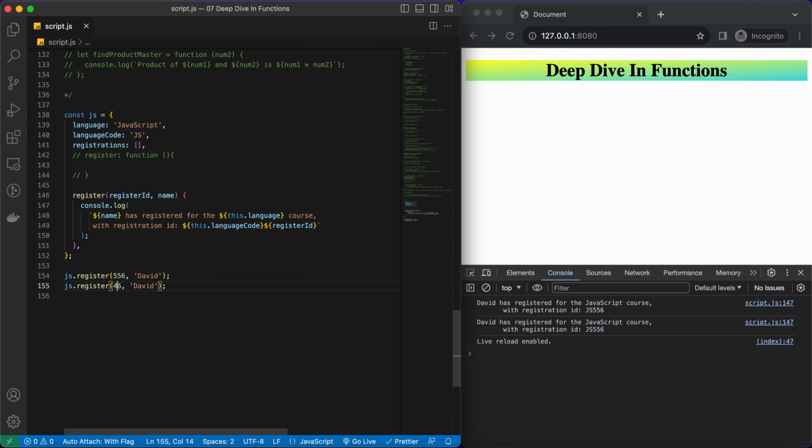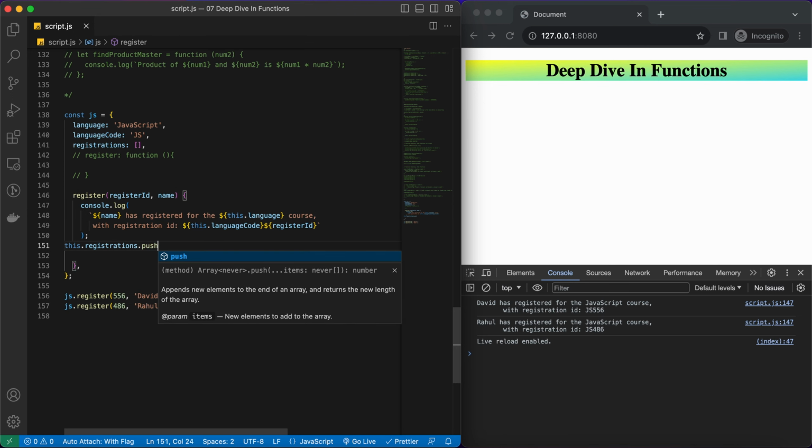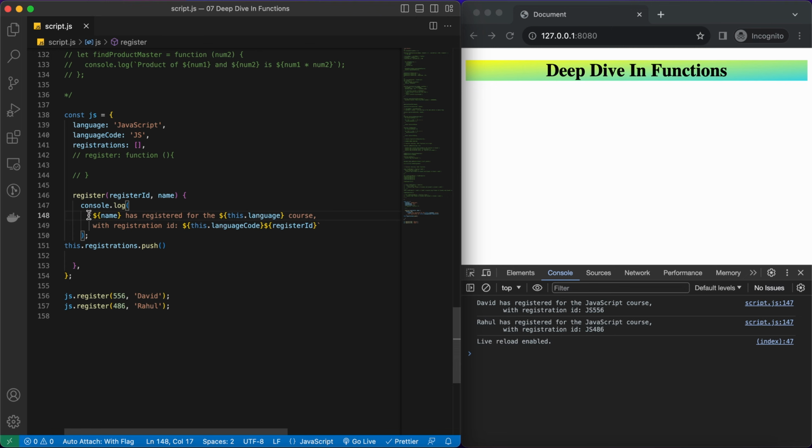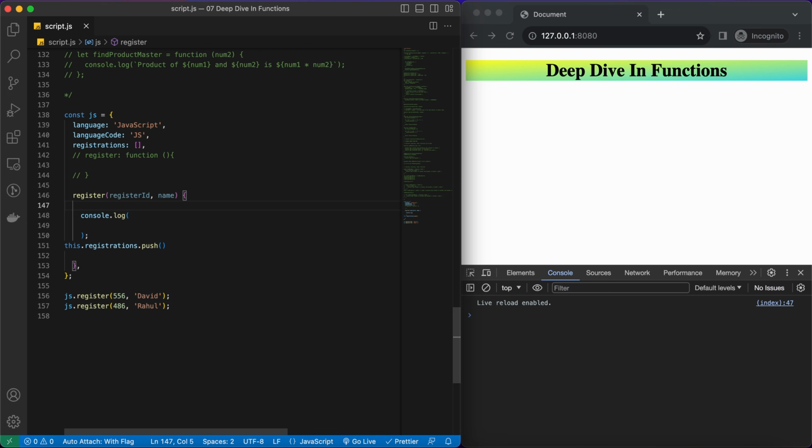Let's add some other data into it. Let's use 486, and this time it's Rahul. Now again we got some data here. Let's log the JS object itself and see. We have to push these things into the registrations, right? So for that, it's this.registrations.push, and here we have to push this string.